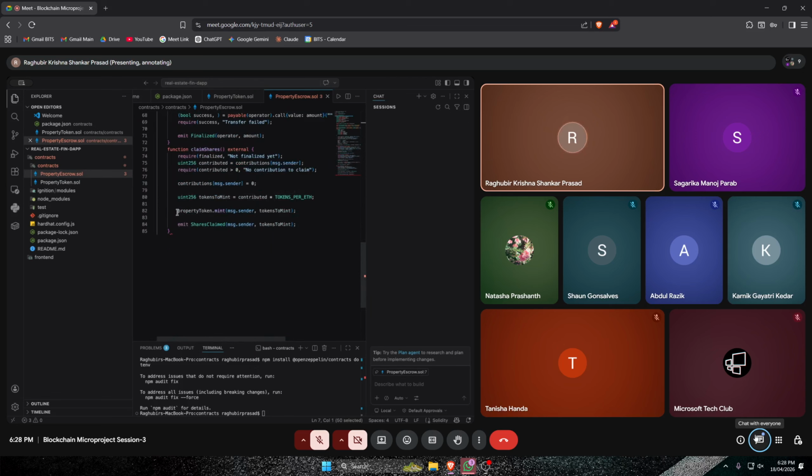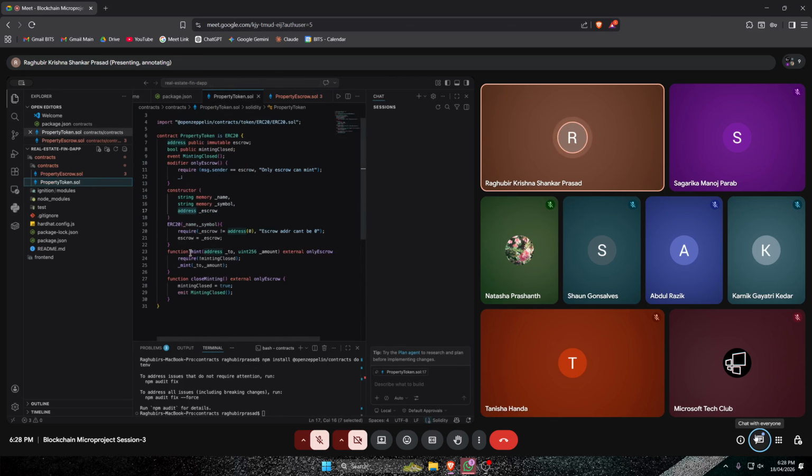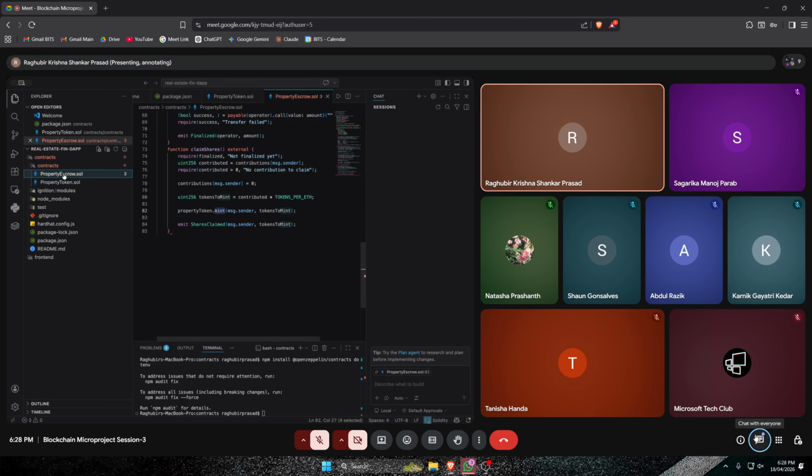And where are we calling that mint method? That is being called over here. So propertyToken.mint, it will go to this contract and call the mint function. And then message.sender, the address who is trying to claim the shares, will call this function. So whenever message.sender clicks over here, it will give tokensToMint, which is basically how many tokens I should mint. And just two more functions, and then we would be done for the day.